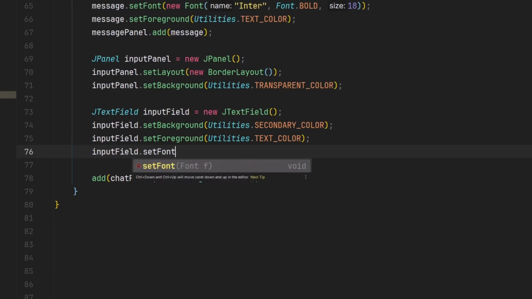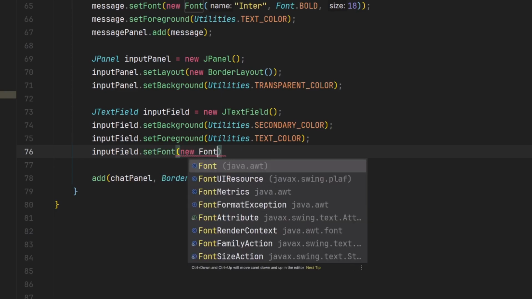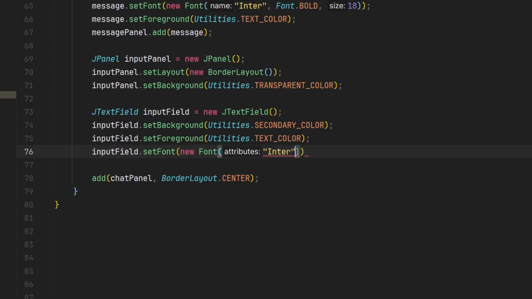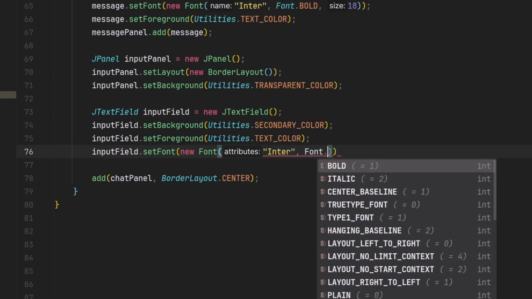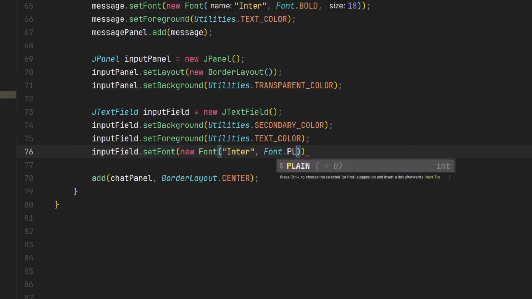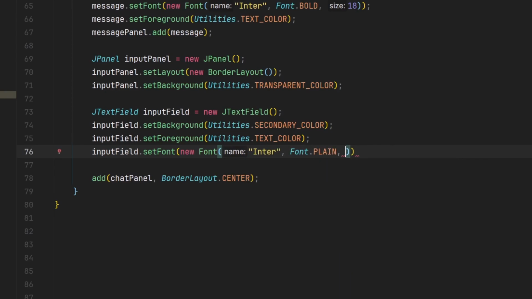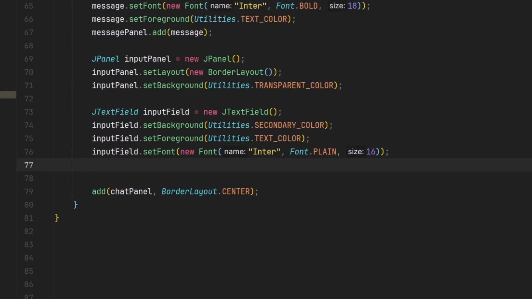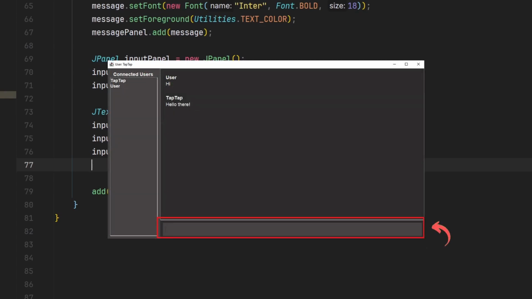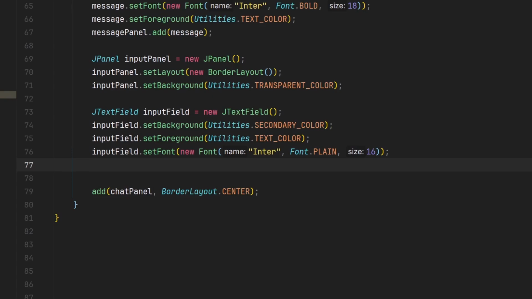So we're going to call the set font method, new font, the font family, font style. We're going to make it plain, not pain, but plain. And then we're going to give it a size of 16 pixels. Based on design, I think it looks better if the height of the input field is just a bit smaller than the whole area it's given, because it makes it a lot easier to see the input field.